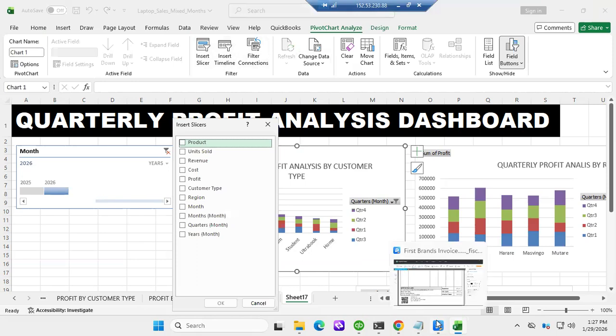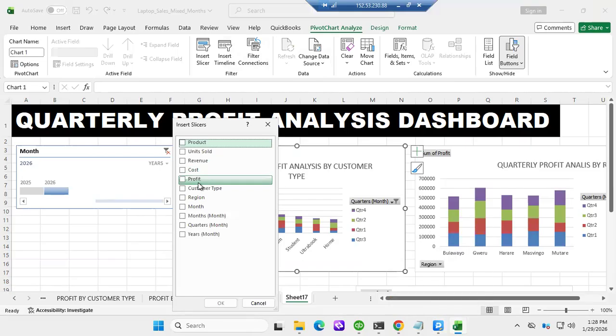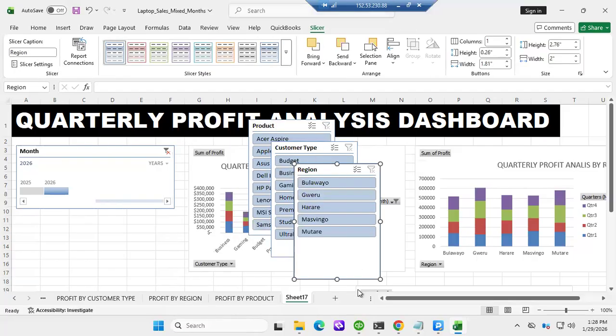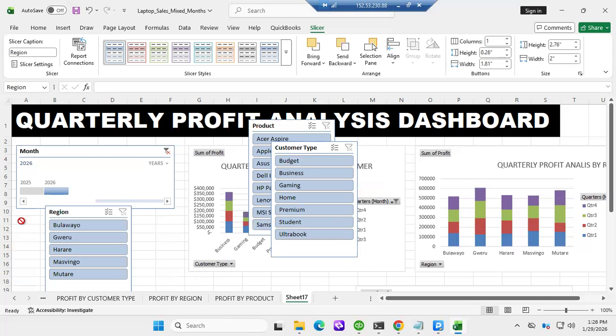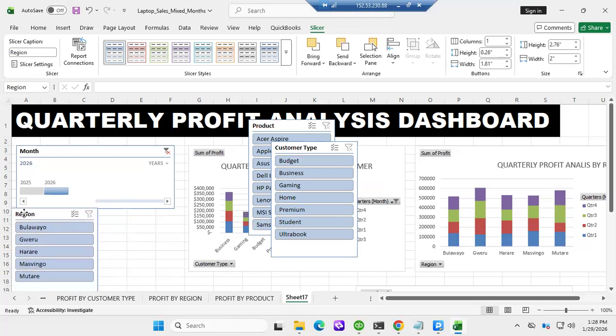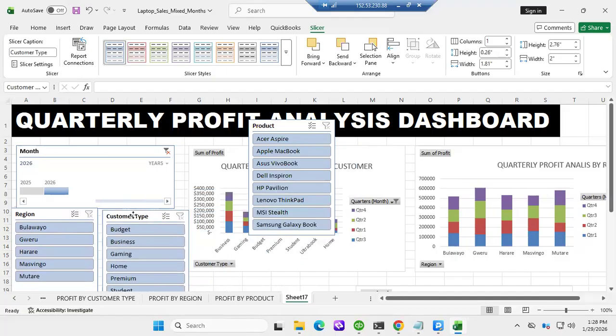So the slicer, what it does is we have got different dimensions. We have got product, we have got units sold, we have got customer type, and so on, to analyze our information. So we just have to select the slicers that we want to analyze using. So we could say probably customer type, we could say region, we could even say product. So we have selected three. When I say okay, it will give me these three slices. So I could just drag them here, right? I could drag them there, then probably drag this one here.